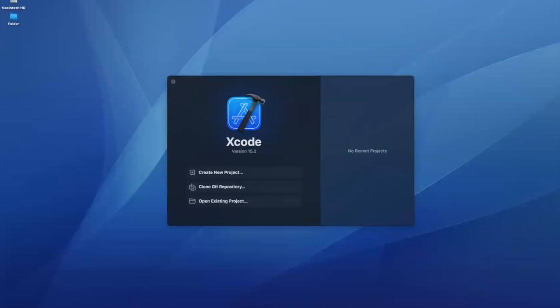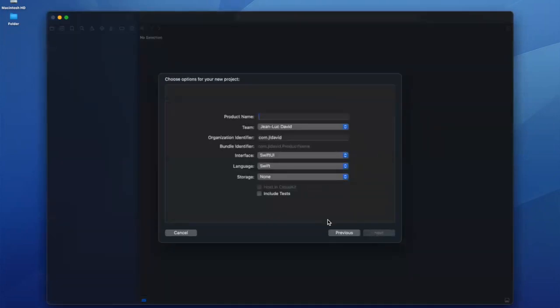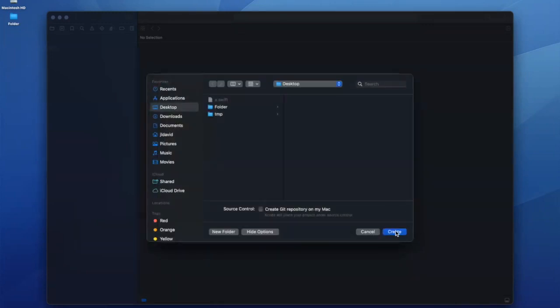Now that we know the structure of our JSON, it's time to create our app. So I'm going to click Create New Project. I'm going to select App. Then I'm going to create an app called Album Viewer. I'm going to make sure that it's a SwiftUI project. I'm going to click Next, save it on my desktop.